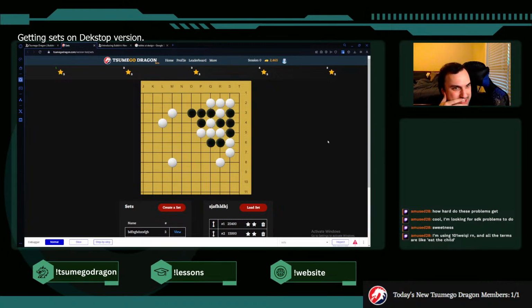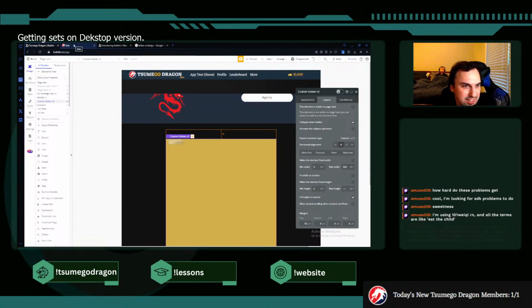Ooh, why did I make everything floating groups? Who thought that was a good idea? It works great on mobile.